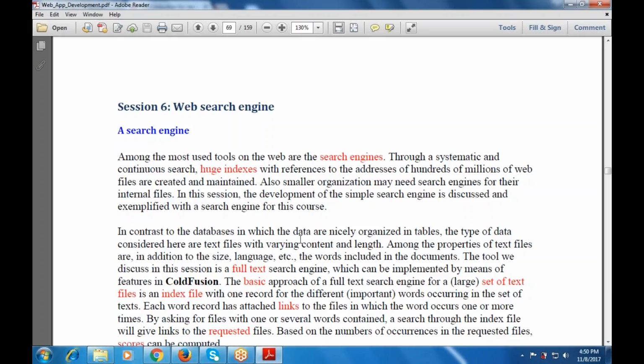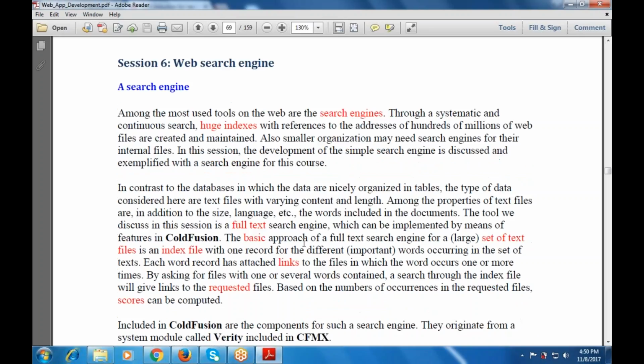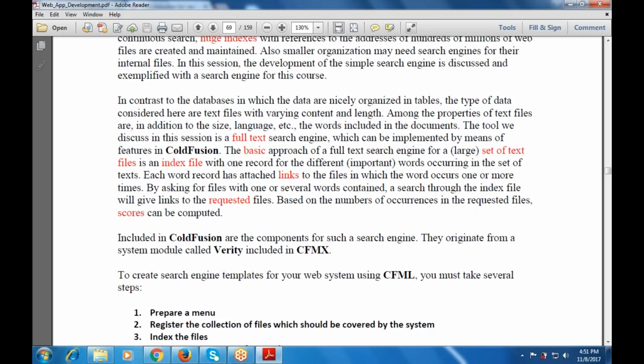The basic approach of the full text engine for a large set of files is to index the files, with one record of the data, in which words can occur more than once, by asking for the files with one or more words contained. The index is maintained for the requested file and records the number of occurrences in the requested files. The scores can be computed at that time.